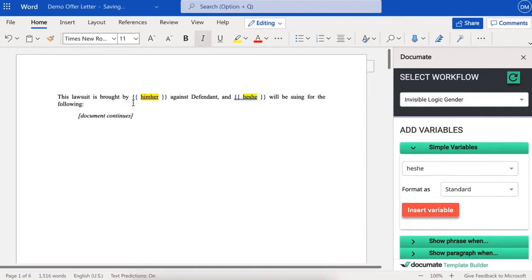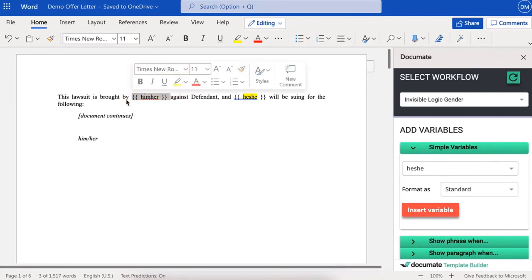And if we had multiple iterations of him, her throughout our document, we could actually do a find and replace inside of our original template with him, her, and replace that with the variable for him, her. That way it would save a lot of time in setting up our template and automatically replace every single iteration where these different variations of pronouns appeared.